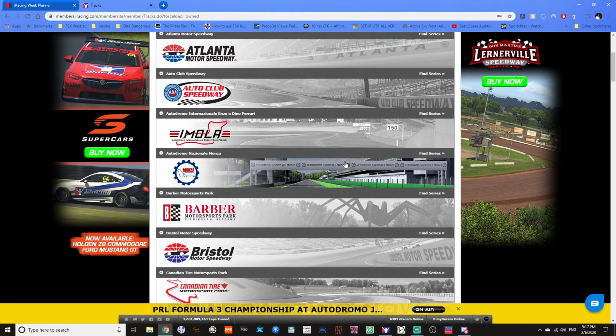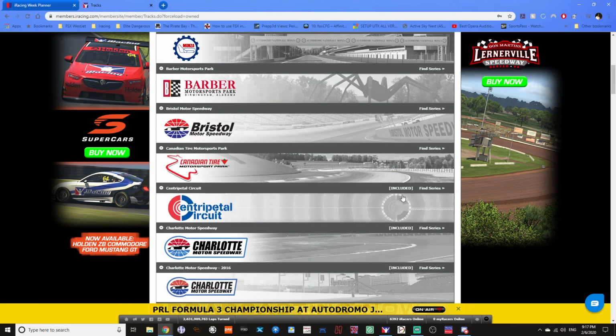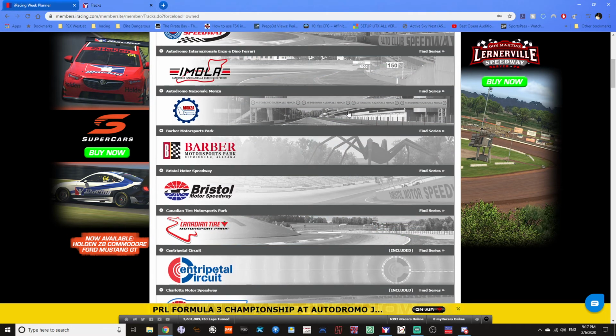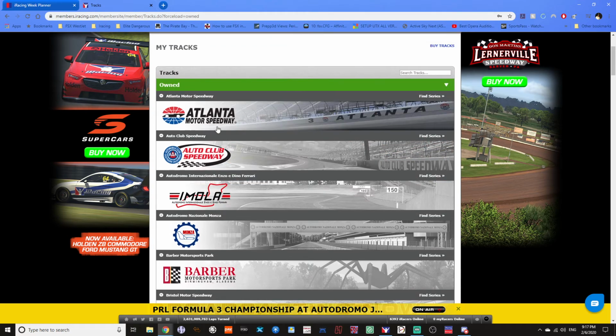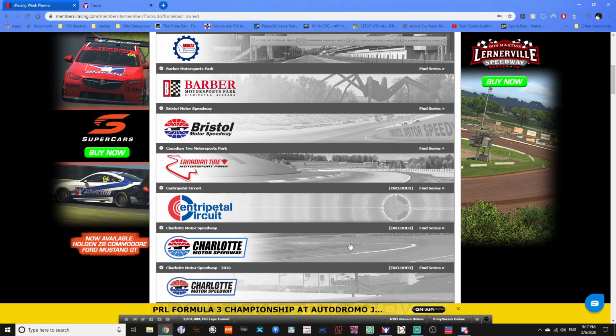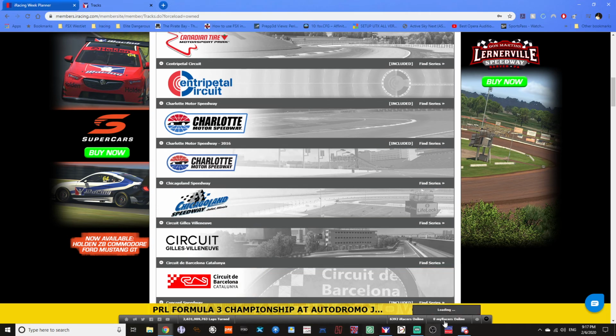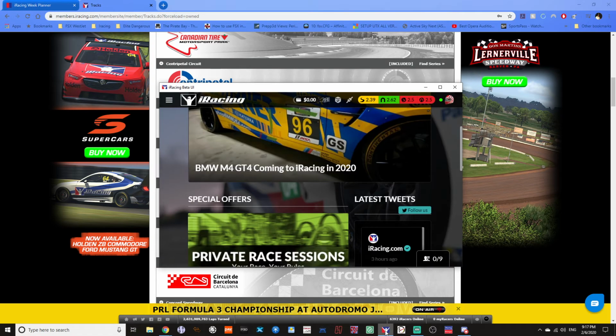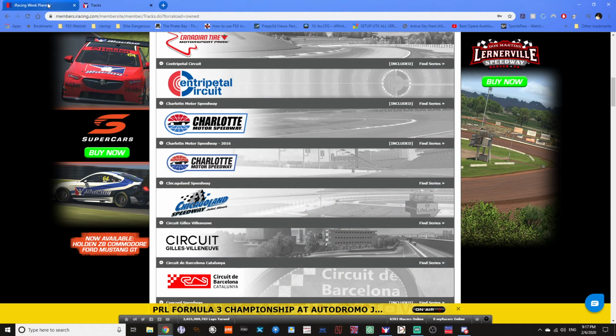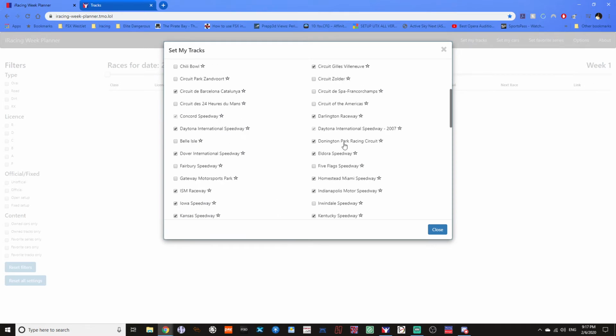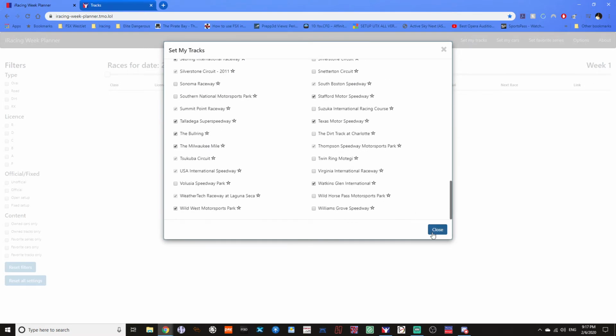You can see that the included tracks already have a check mark on your list, and after that you can add the tracks that you bought on iRacing. So let's go back to the page. Okay, so I added my own tracks. After that, you close it.